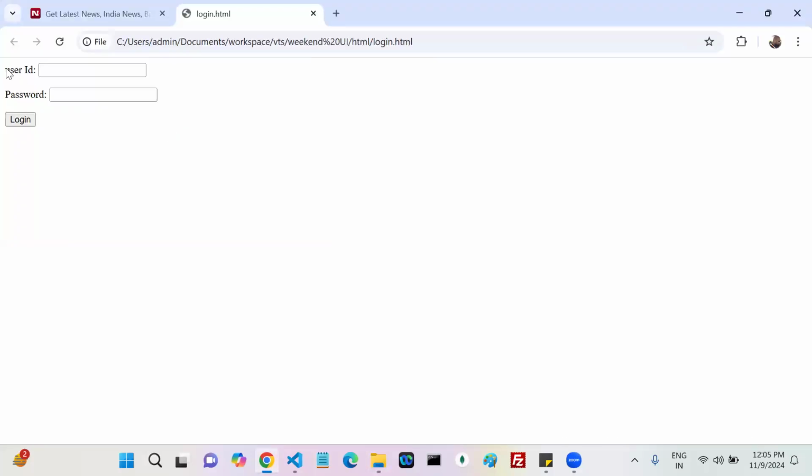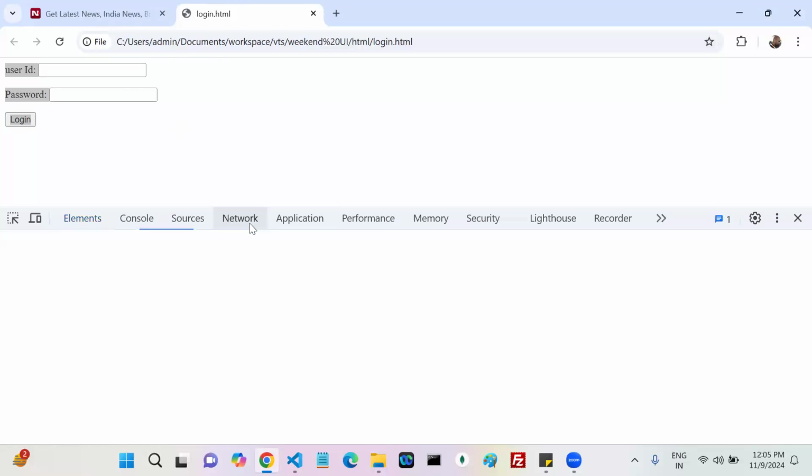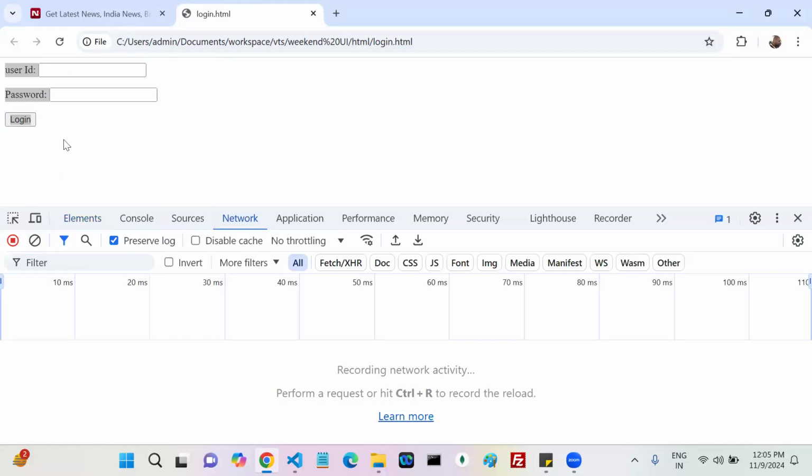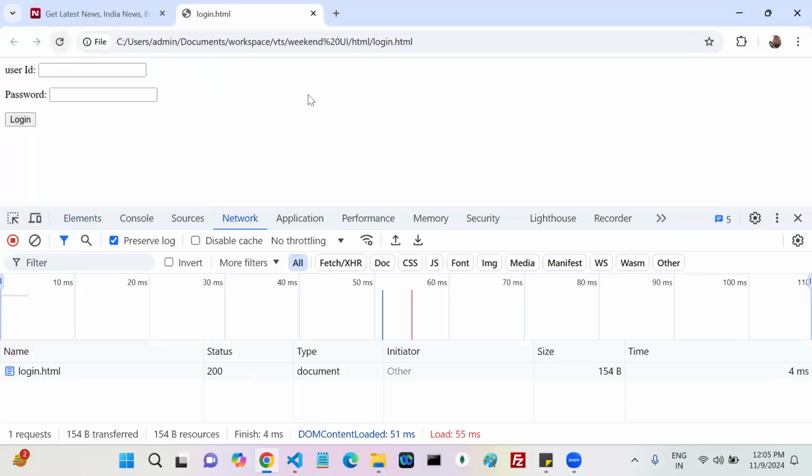Does my browser by default have this particular data? No, my browser requested it. You can inspect it and go to the Network tab. Now if I refresh the page, how many requests does my browser send to load this content? One request. How much data is transferred? 154 bytes of data is transferred.